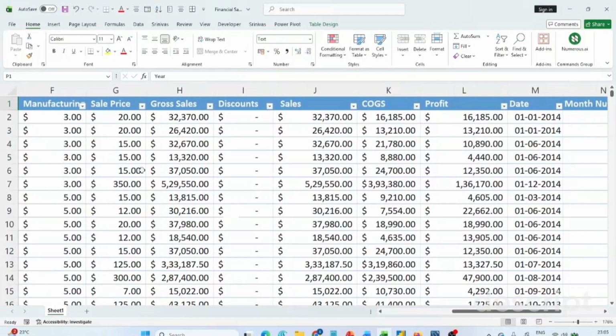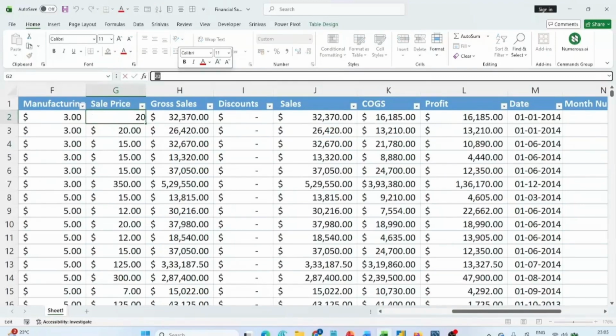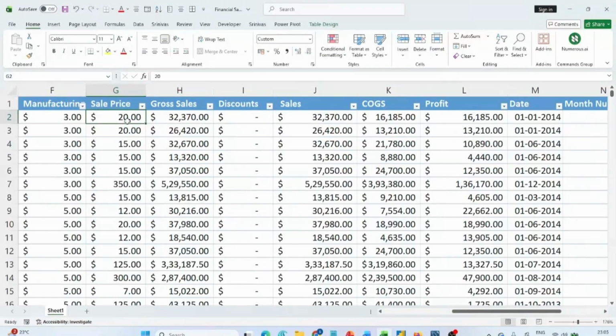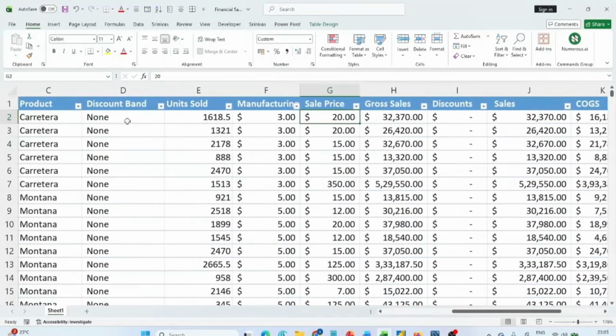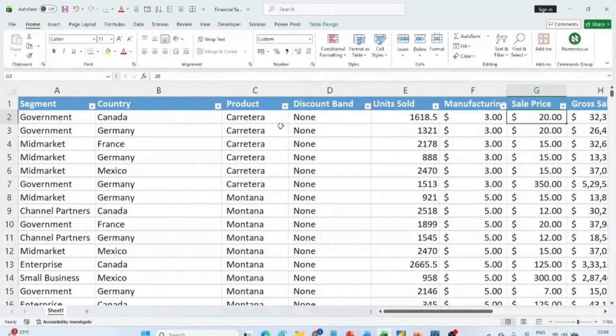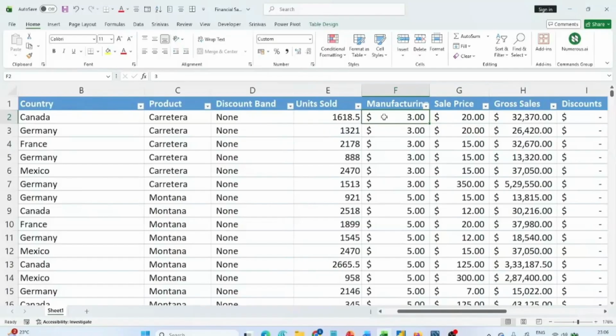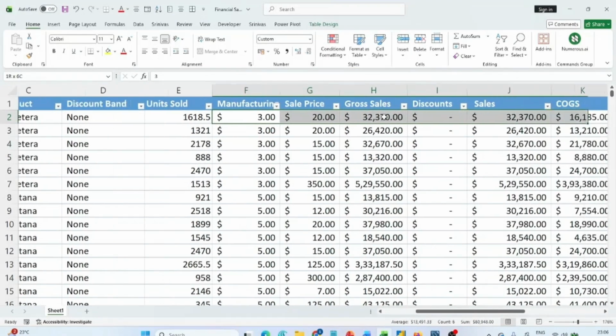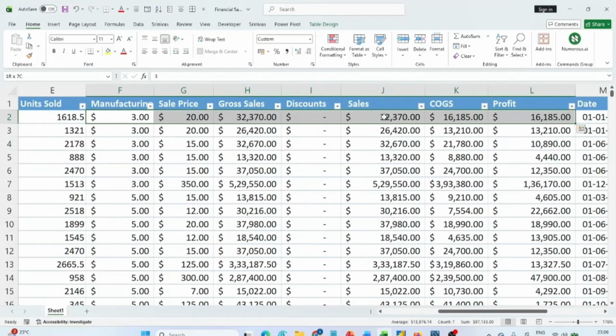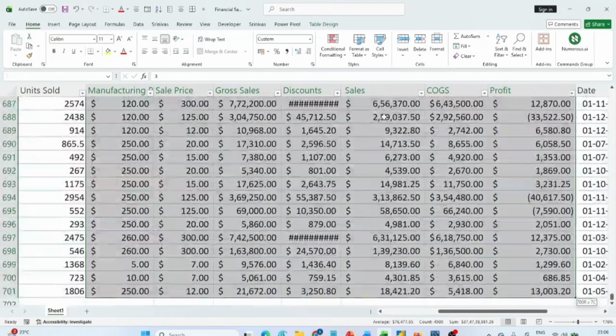For example, you can see the dollar sign. This dollar is actually not a character. It is the format. So how to fix this? Wherever you see money involved, you might get the currency symbol. So select those columns which have got dollars. I'm selecting all up to profit. In fact, manufacturing is also showing. I'm selecting the entire data, around 700 rows. All of these columns have dollars.